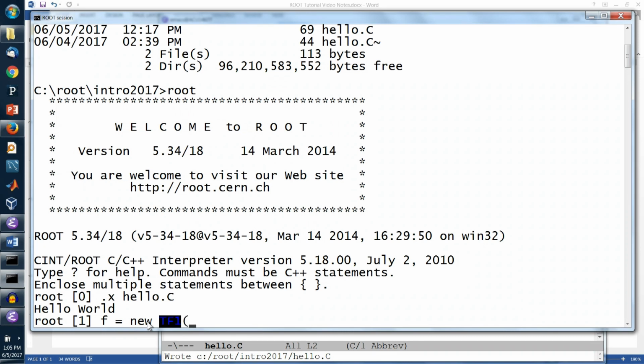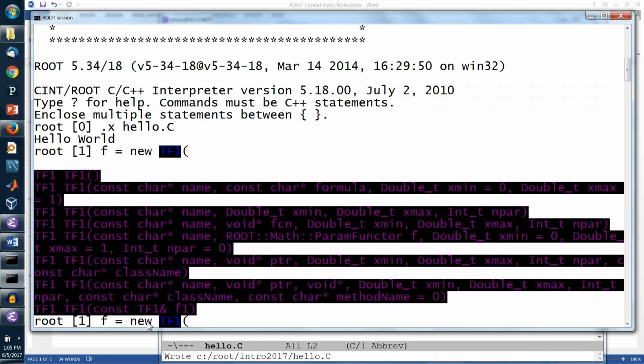Open up parentheses and hit tab. And now I get all the options from my constructor. This is a lot faster than Googling the ROOT reference guide. So we're normally going to want to use the basic ones on top. So constant character pointer name. Now a character pointer is just a text string.